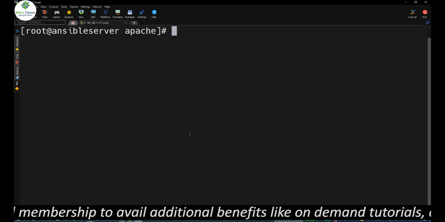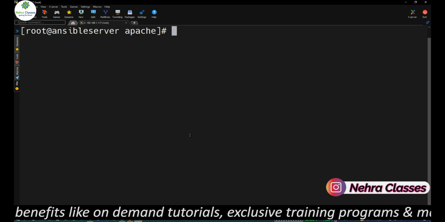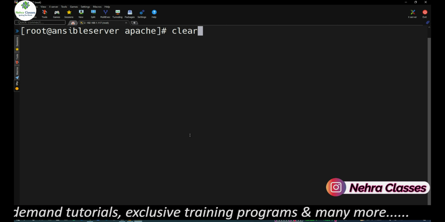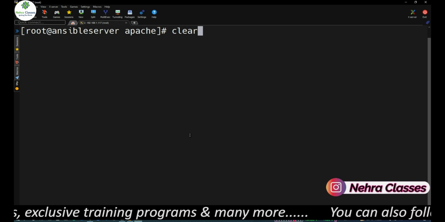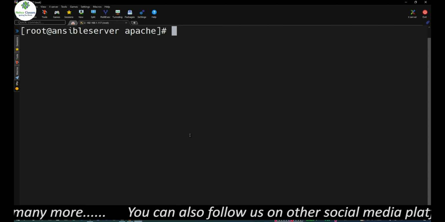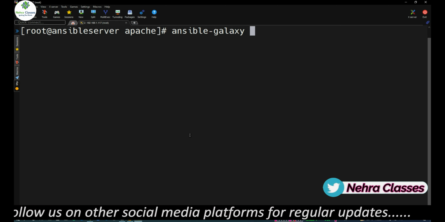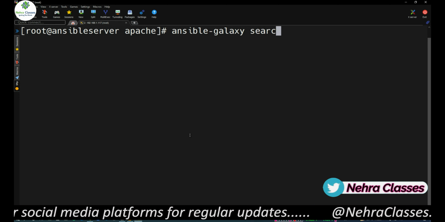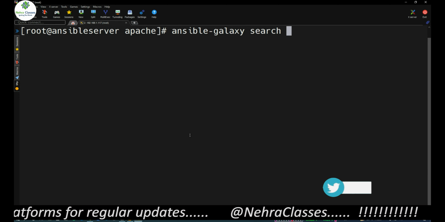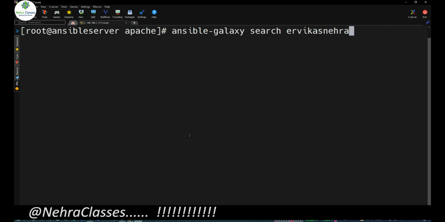Since we have already uploaded the roles on Ansible Galaxy, now we can easily use them from the command line interface, and we can get the details regarding the roles as well. So if you want to search a role on Ansible Galaxy, how can you do that? Let me show you. You can execute the ansible-galaxy command. After that, you can write there search, and either you can mention the repository name or the username. So let me write my username there and press enter.